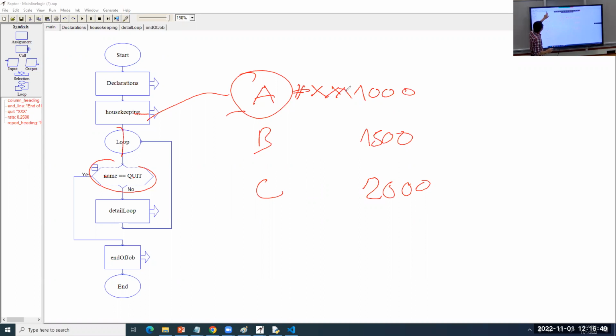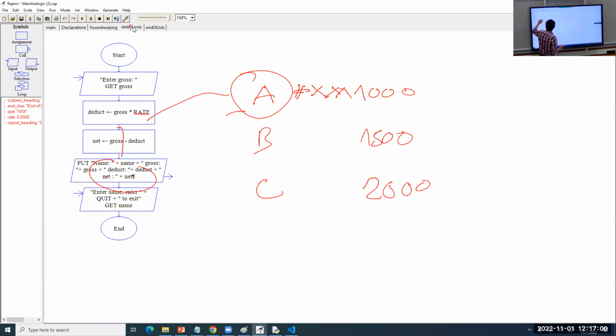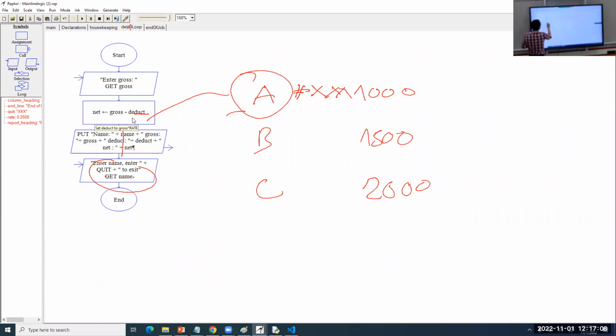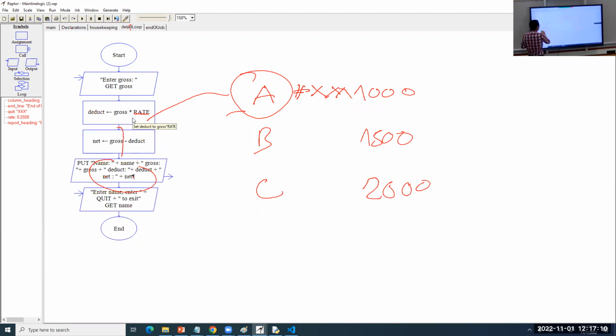What's the detail loop? Detail loop, that means I have to figure it out here. In the detail loop here, I need to get the gross. I have to enter 1,000 here, right? And I have to find out what's the deduct, what's the net here, and print it out. What deduct? What net? And now, see, that is one iteration of the loop. I'm done with one iteration of the loop, right?